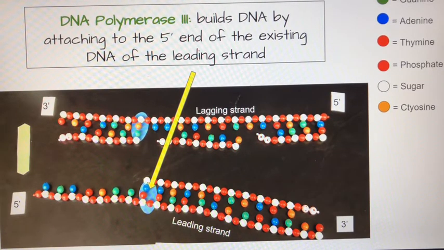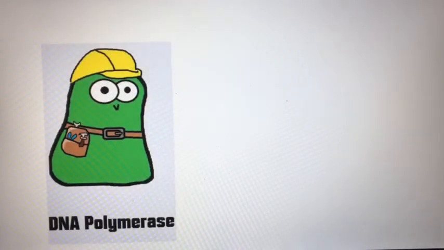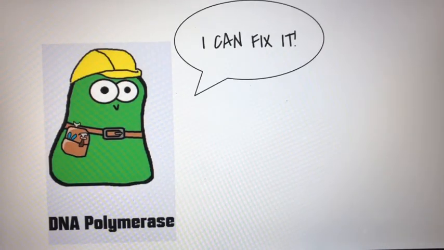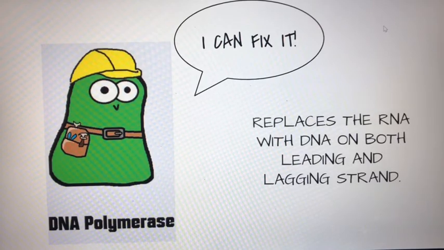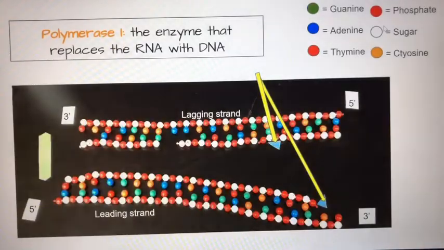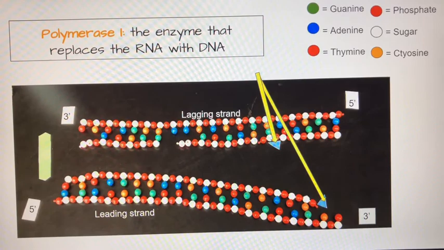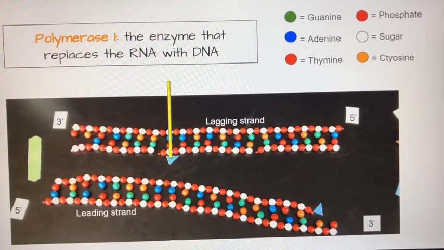Okay, but now if we look at our strand, we have a whole bunch of RNA, but we need it all to be DNA. So this is where Polymerase I will come in, and he will go in and replace the RNA with the DNA. So as you can see here, the RNA is being replaced with DNA on the leading and the lagging strand.